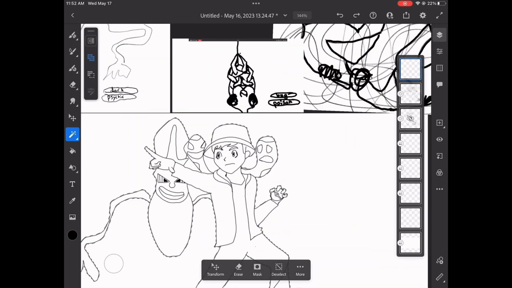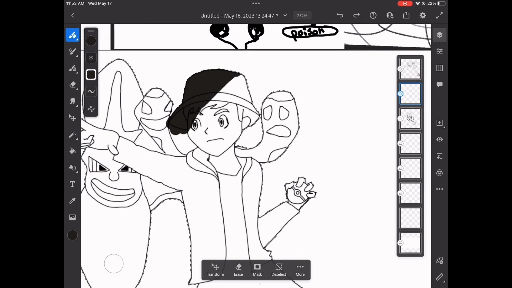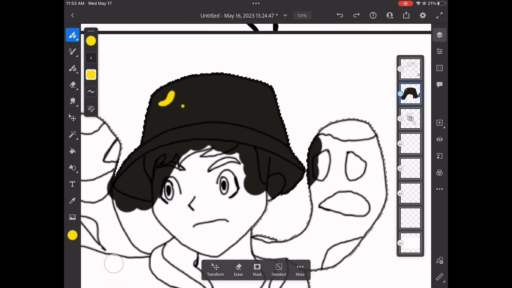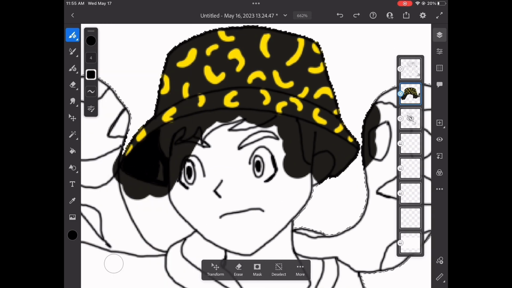So right here I just skipped the line art since it was basically the same thing as this cleanup sketch, but just took even longer. So for you guys' sake, I just skipped that. Here I'm drawing little bananas on my hat and doing all the coloring.